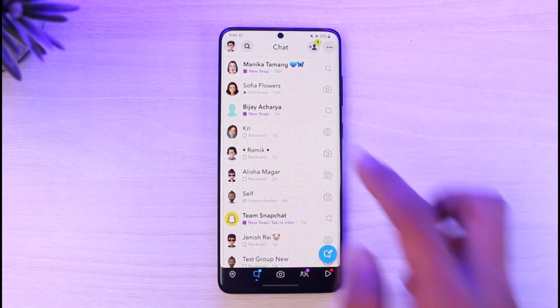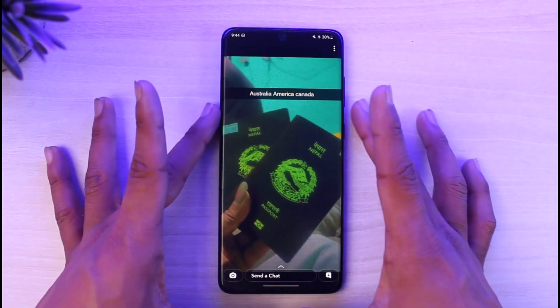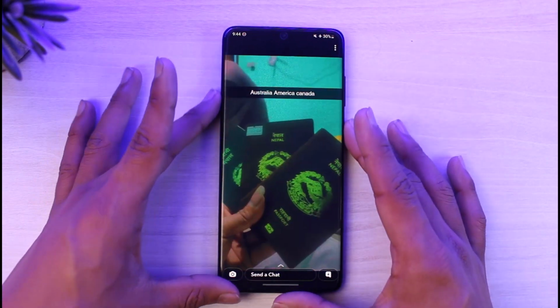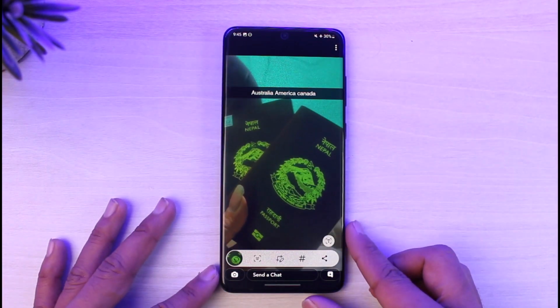Now open the Snapchat that you'd like to view and then take a screenshot of, and now I'll go ahead and actually take a screenshot in this case. So basically you can see that I've taken a screenshot.